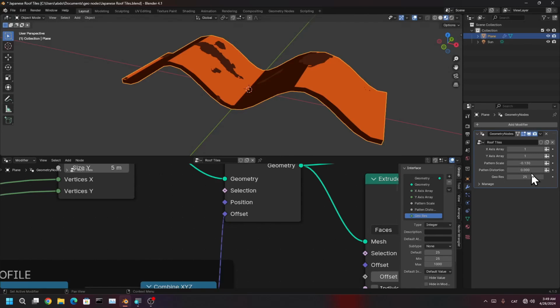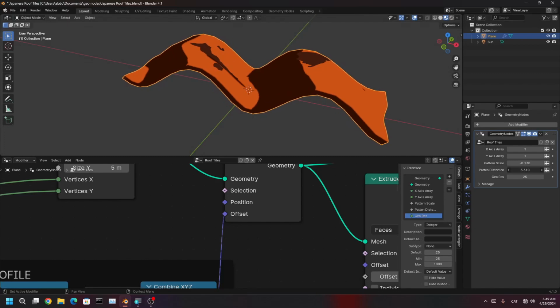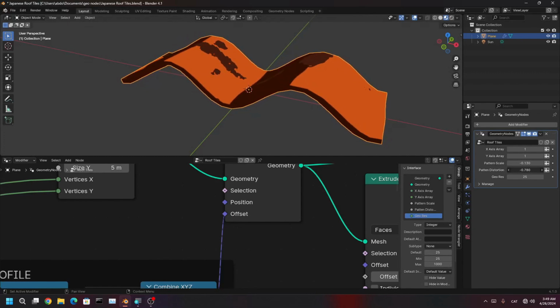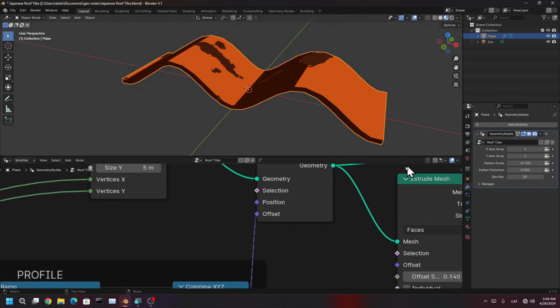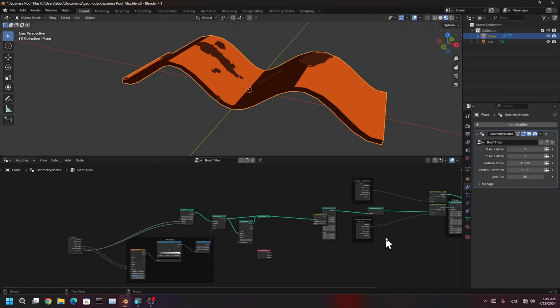And also we have the pattern distortion. Hope you guys can see it clearly on YouTube. We have this pattern distortion, so we can distort it like this to make some imperfections, so it's not perfect, like it's a handmade thing, like if you want to put it into your anime scene, as you might see. And yeah, this is all the inputs or all the settings over here. It's really simple, guys, and I'm going to show you how to do that step by step.